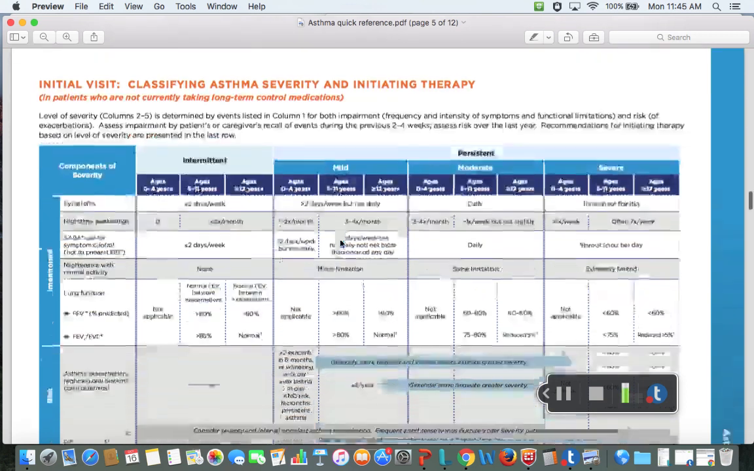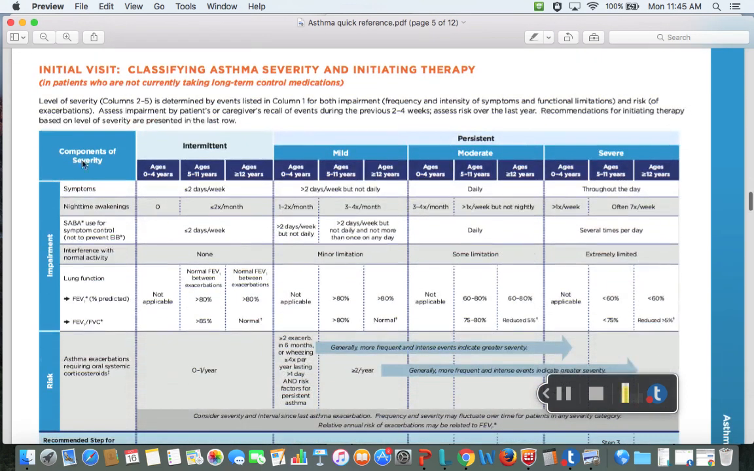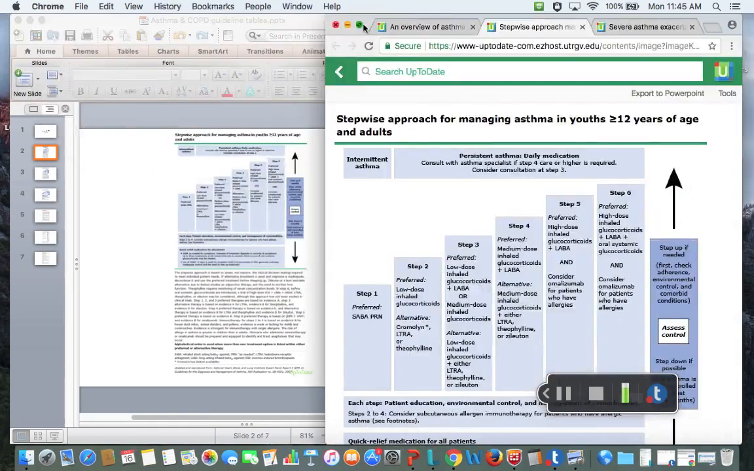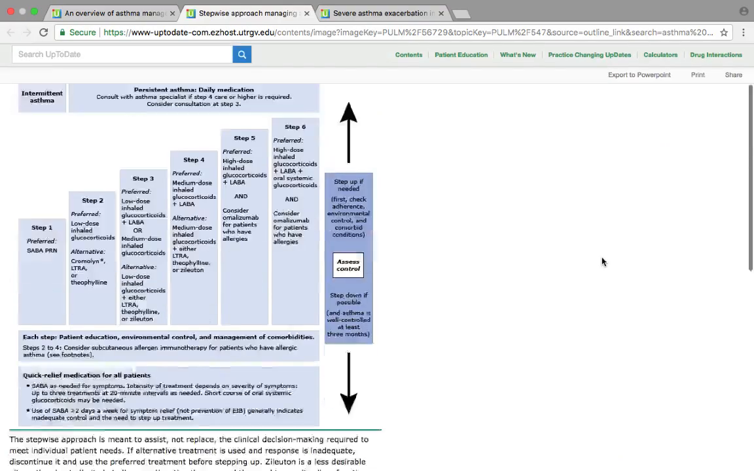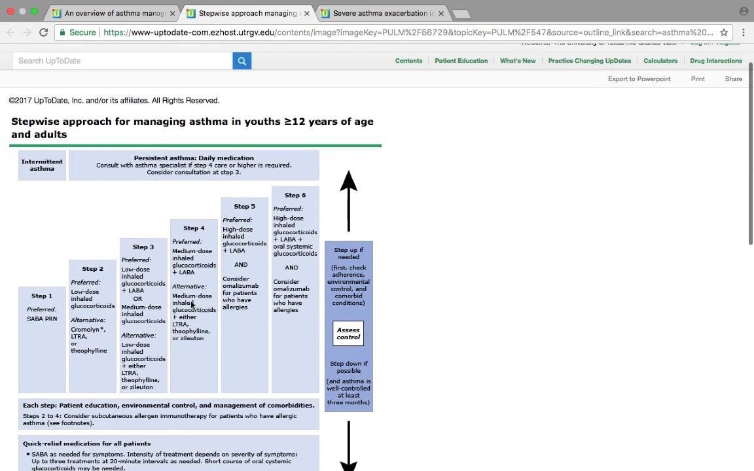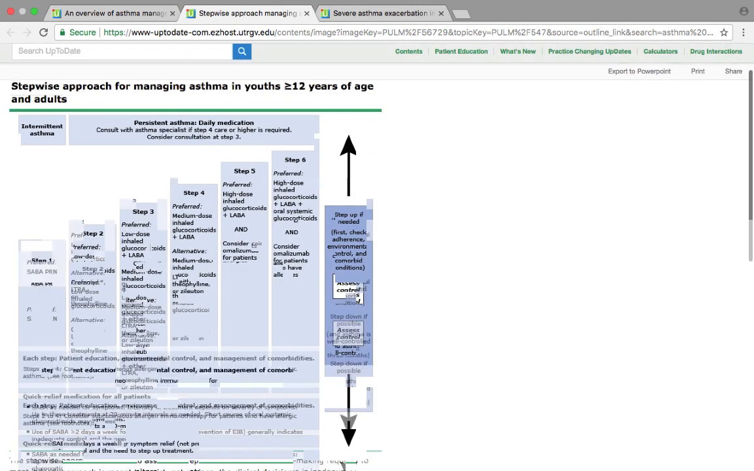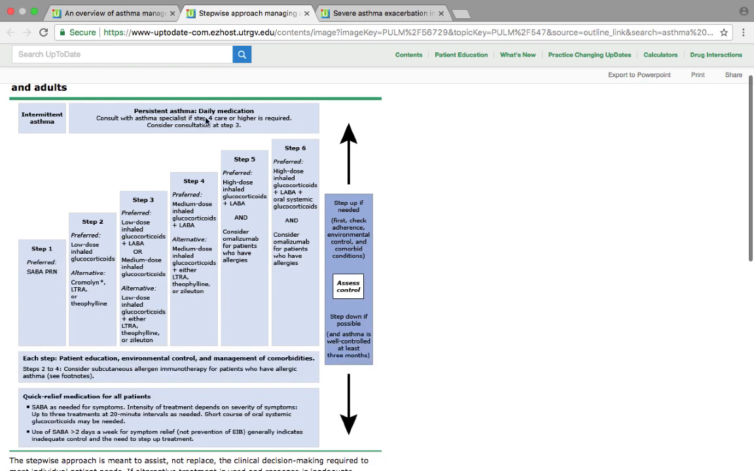It would help me maybe learn this, but if someone is diagnosed as having intermittent and they're using their SABA, they're using their albuterol like crazy, then they may need to be stepped up and they may actually have persistent asthma. Also to note, just as kind of a global thing here, that a specialist should be consulted if a patient does need to be at step 4 or higher.